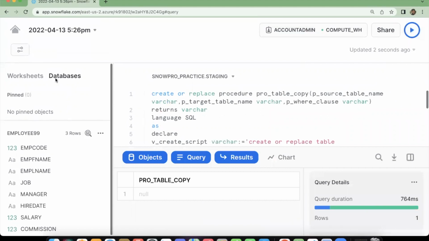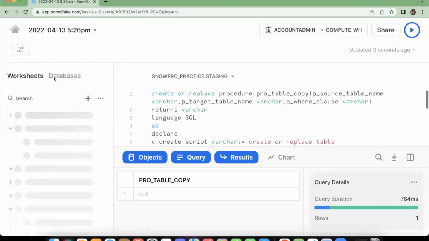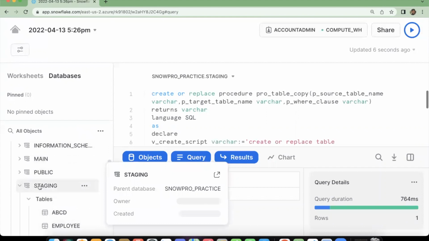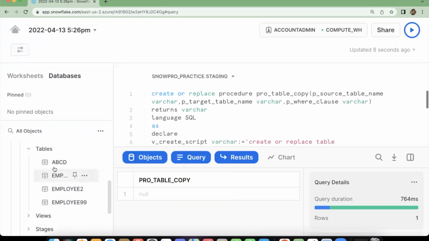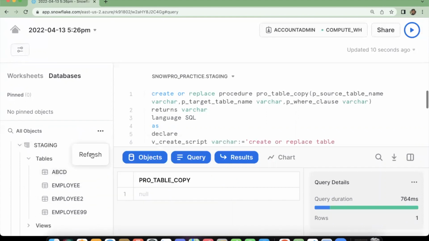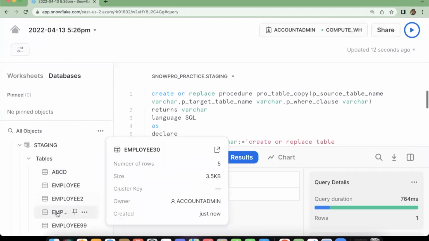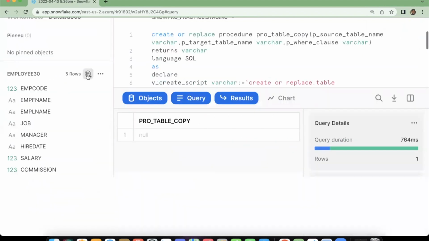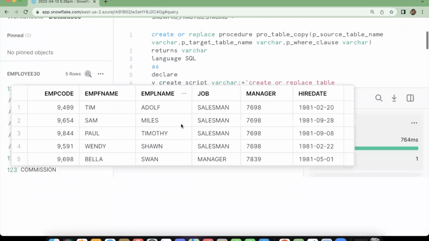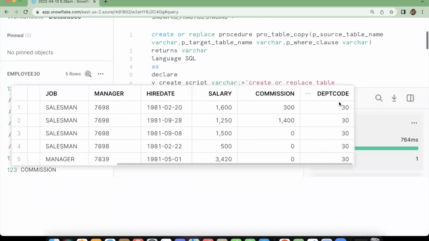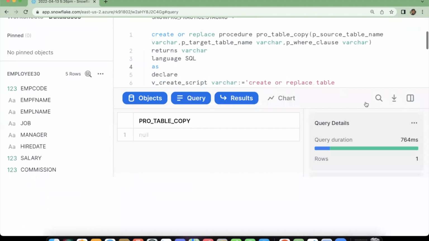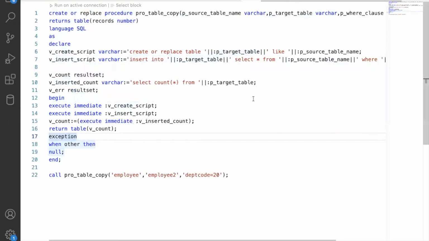Okay, so now go to the database and refresh objects. You can see employee 30 has been created here with 5 rows, and all belong to department number 30 here.